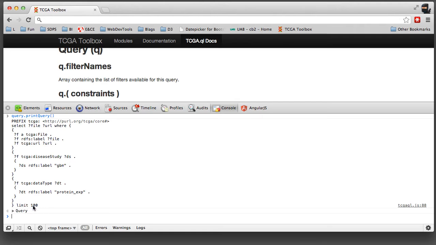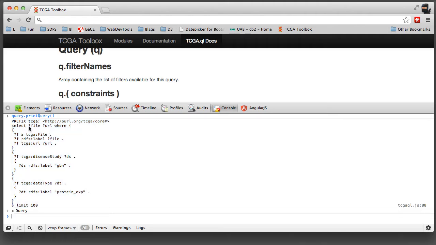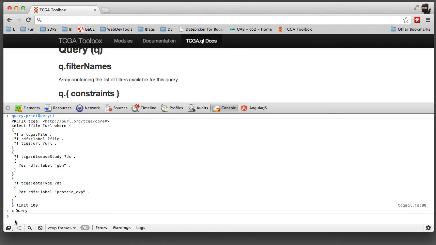Now that we've done that, let's go ahead and explore the SPARQL query a little more in depth. We see that what we're extracting from the TCGA roadmap is the file name and the URL, and that the list of file names and URLs is being constrained by the GBM disease study here and the protein expression data type here.